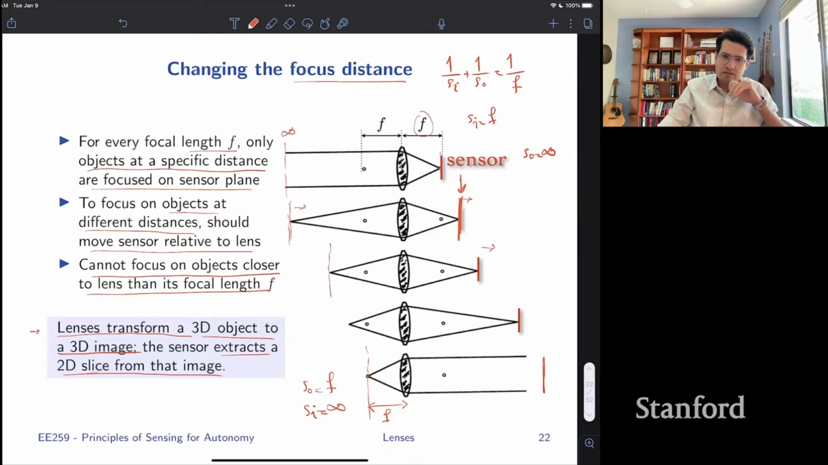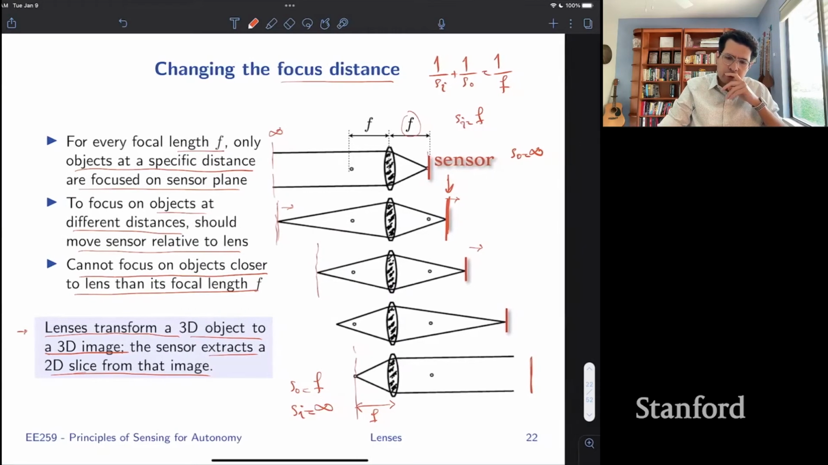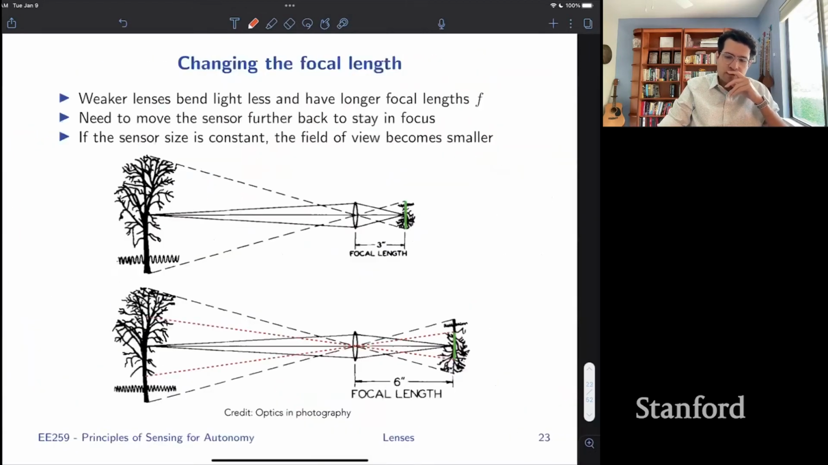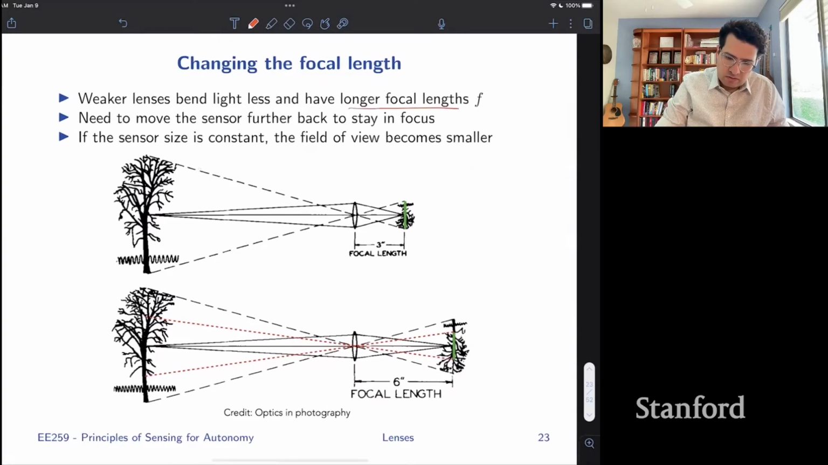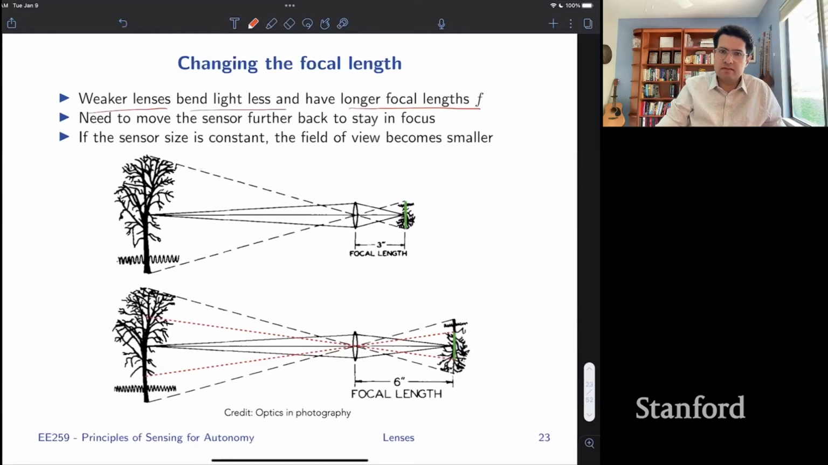That's another way of thinking about it. Okay, so that's about changing the focus distance. Another thing we need to discuss is, what about changing the focal length? You can change the focal length by changing the lens entirely, or, as we said, some zoom lenses have moving optical elements inside them, and for instance, with a ring or some other control mechanism, you can vary the focal length of the lens in some range. So lenses that have longer focal lengths are called weak lenses because they bend the light less. Okay, so weak lenses have longer focal lengths.